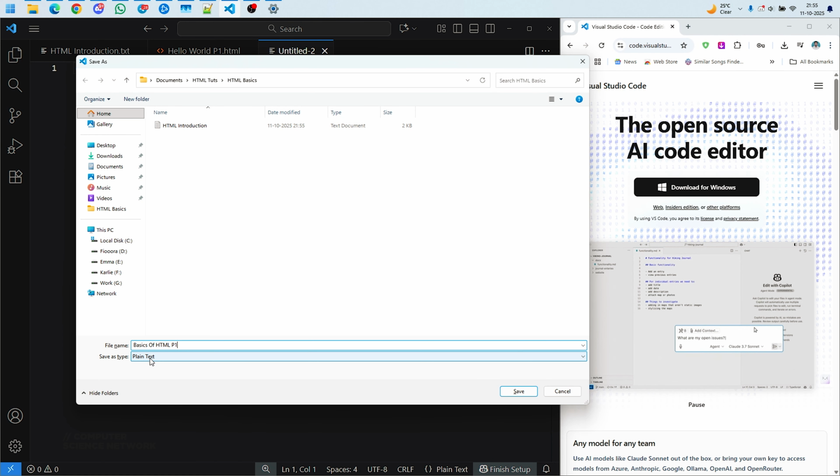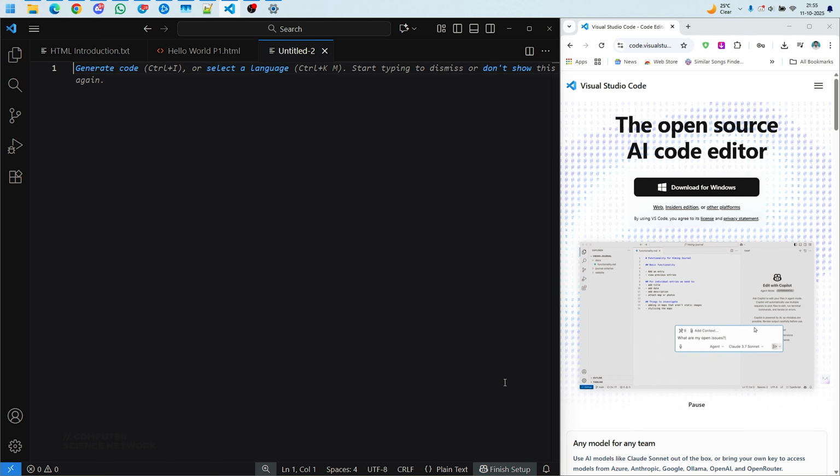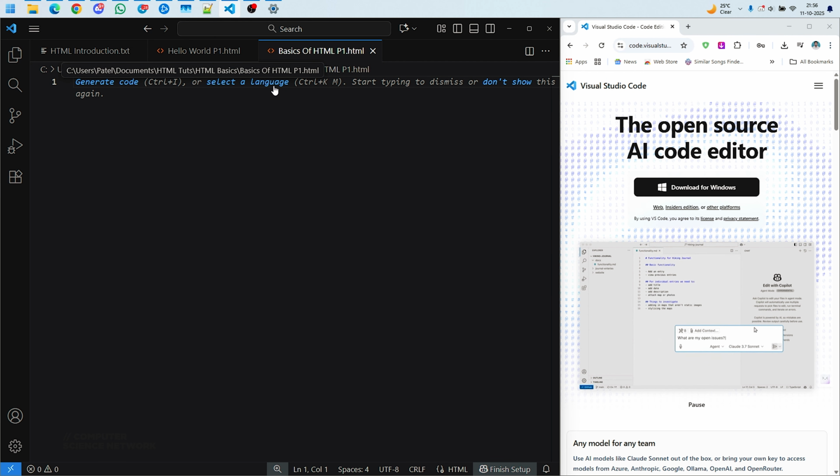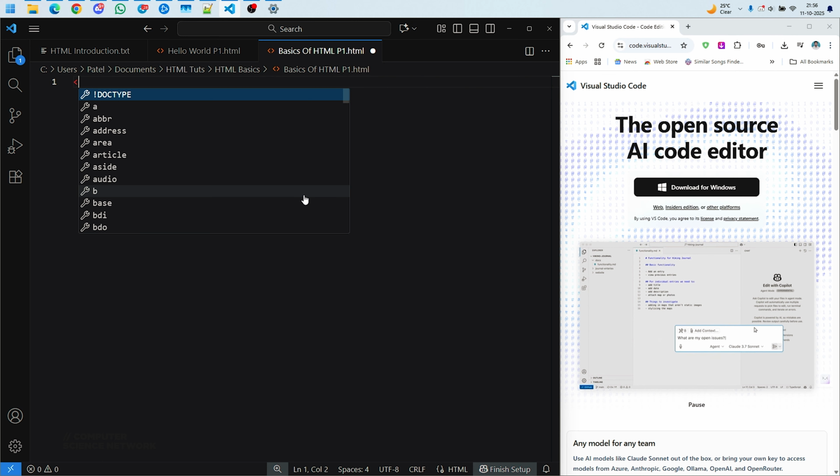Okay, now I'm going to save it as an HTML file. You can also type basics of HTML followed by .html for directly saving the file. However, I am going to save it by selecting the type as HTML. Click save and it will generate an HTML file for you. Now moving forward, we have to write the basic code of an HTML page.